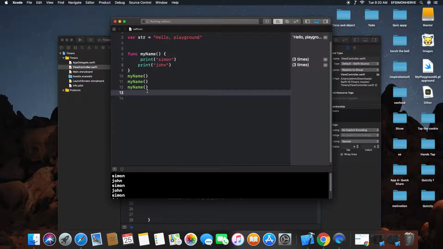My name 3 times. This is how you call a function. This is 1, 2, 3. You can see here Simon John, and again Simon John. So this is how you call a function in Swift.